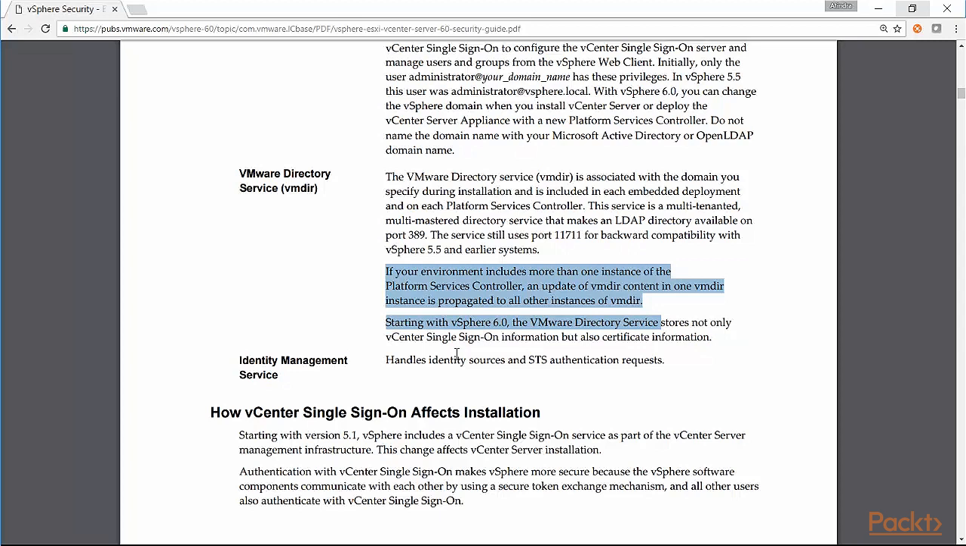So key features are that there is a VMware Certificate Authority that is automatically installed, and all the traffic that flows between the various vSphere components is SSL encrypted using machine certificates, all handled automatically by the VMware Certificate Authority, and the entire service provided by the single sign-on services that includes the VMware Directory Service.